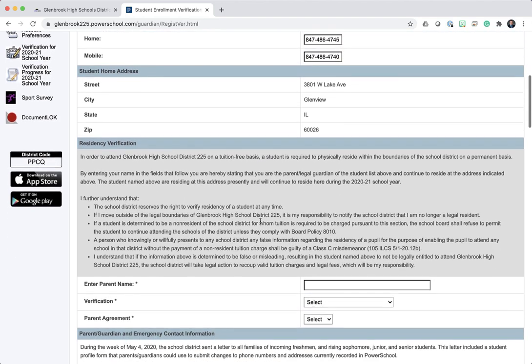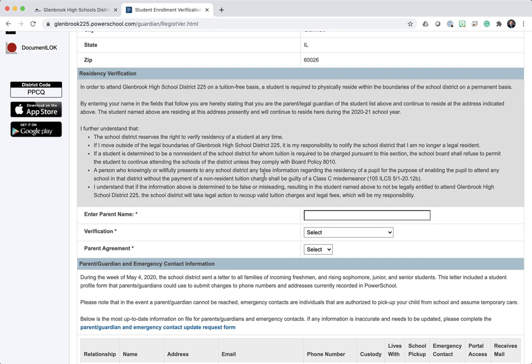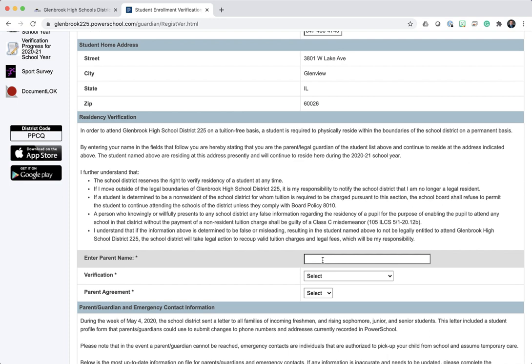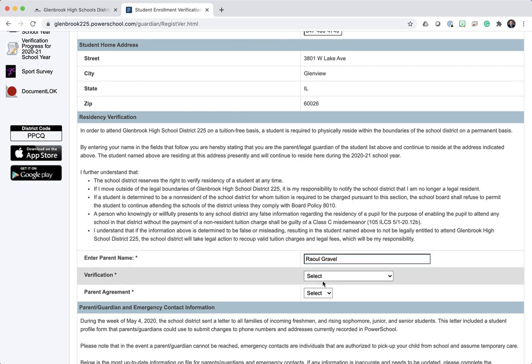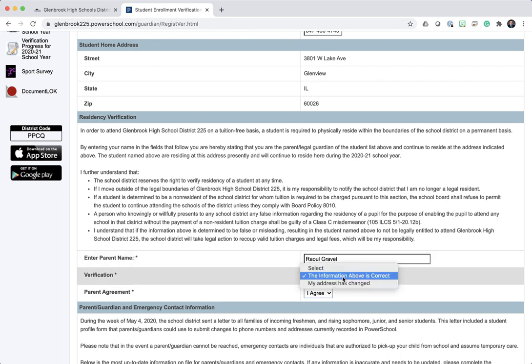We'll keep scrolling down. One of the most critical elements of the verification process is to verify your residency. This asserts that during the upcoming school year, you will be residing at the address that was listed above. If that is correct, you can simply type in your full name in the field, select the drop-down menu that says this information is correct, and also agree to the statement that's been listed. If, again, there are errors in this area, you can still type in your name. You would then simply say, my address has changed, and continue to follow the rest of the prompt.